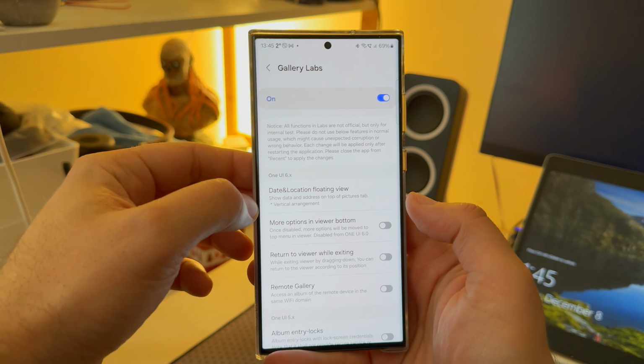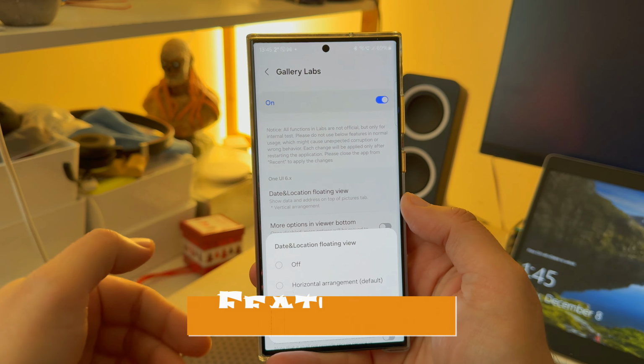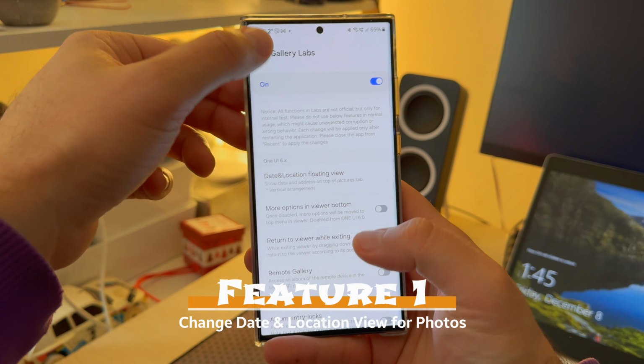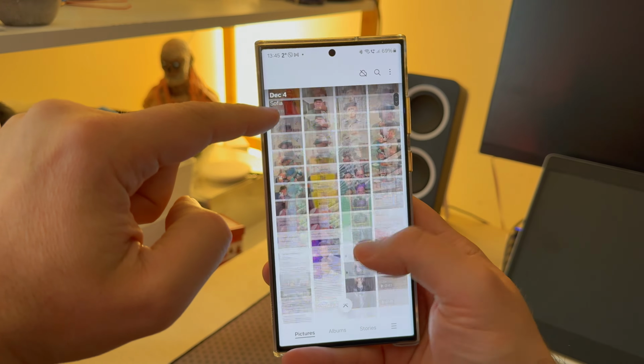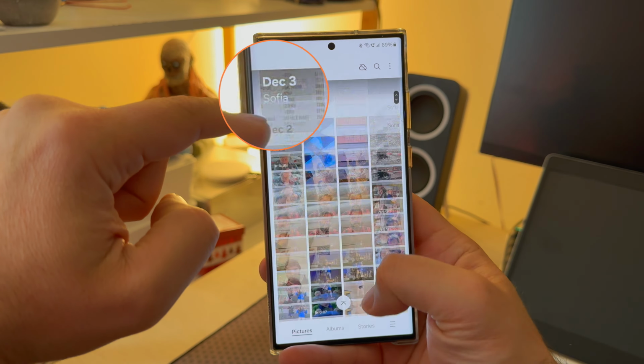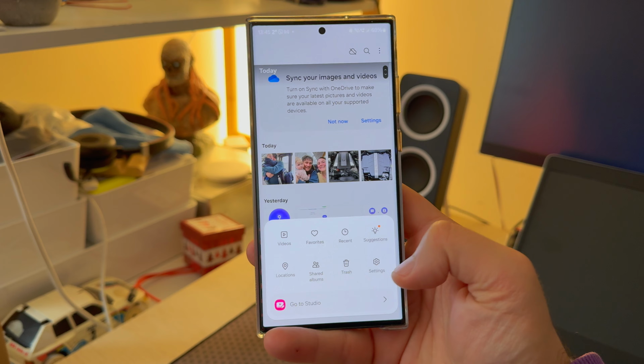So, first things first is we can change the date and location floating view. The standard one is the vertical arrangement. If I'm to go back to the gallery, guys, you can just see I have here the date and it's here in my left corner. So there is a way for you to change this. This is feature number 1.